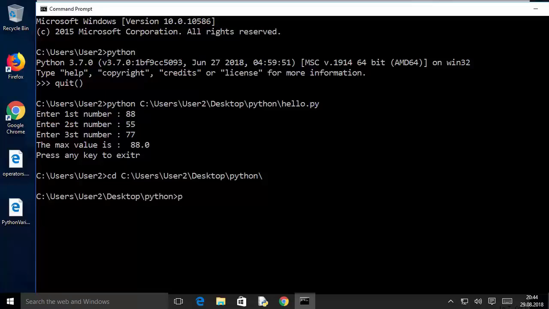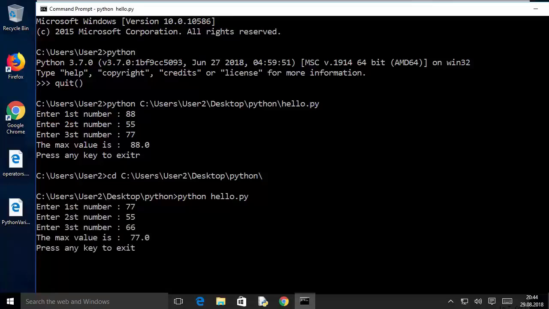From here you can directly give Python and the name of your file, which is hello.py, and then press enter, and once again the program opens. So we can just give 3 inputs here and the result is shown. Once again I'm going to just type any letter here, for example R, and then press enter, and now I'm out of this program.